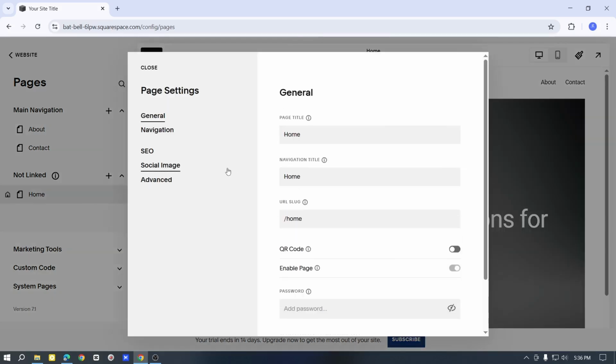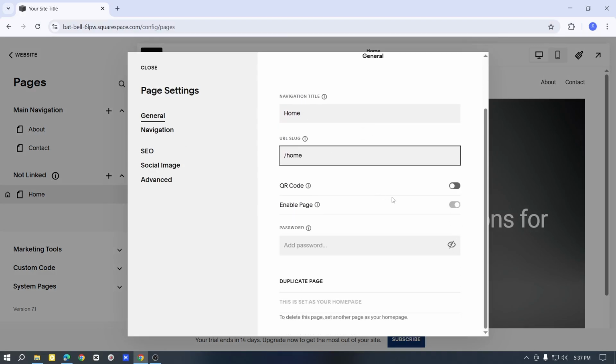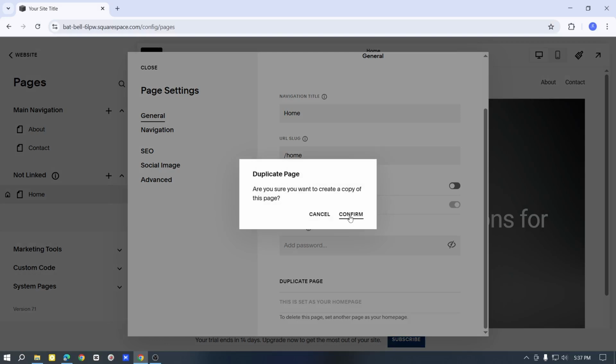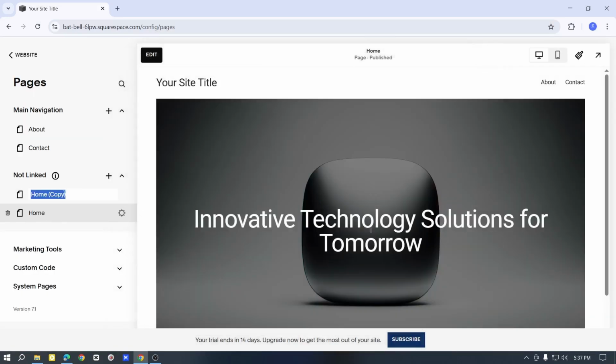It will open a pop-up, and from here you can see there is a title, the navigation title, the slug URL and this kind of thing. Now scroll down and here you will see there is an option for duplicating the page. Simply just click on this and confirm this. See, our home page is duplicated.